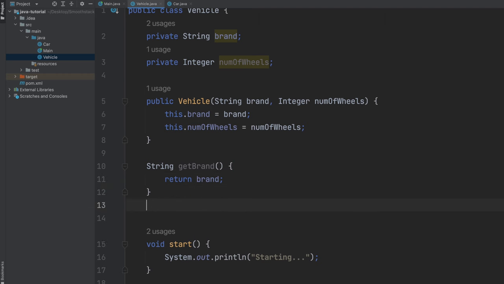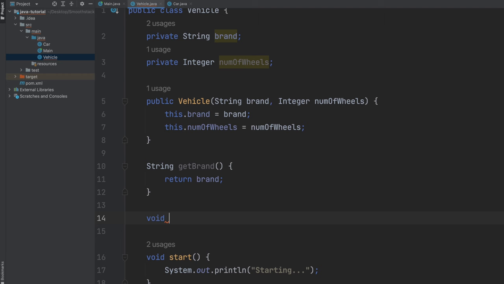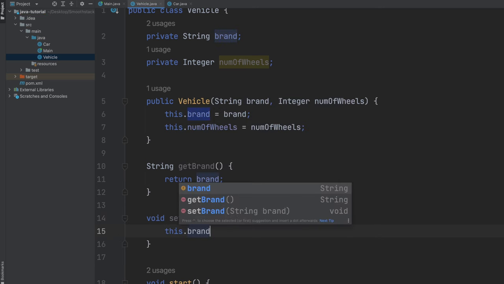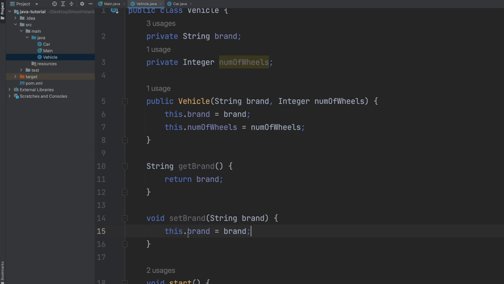And then also, this one will not return anything because we're going to set the brand, and it's going to receive a parameter so we can set the value of the brand too. Let's also call it brand, and in this case we need to use the this keyword to differentiate between the member variable and the parameter.